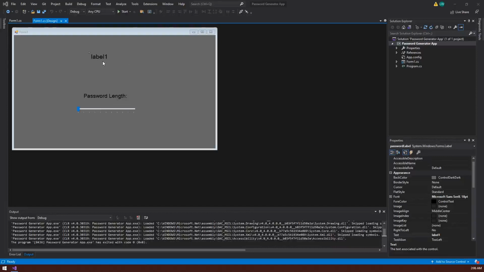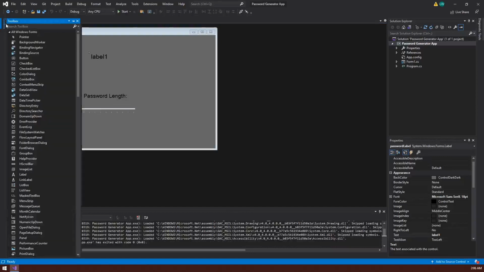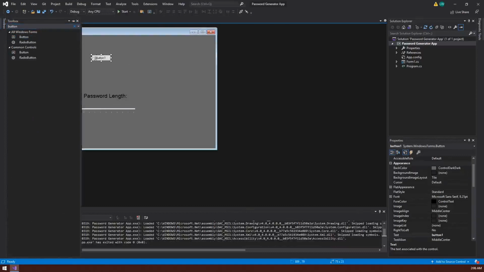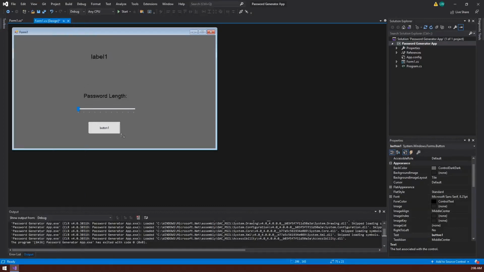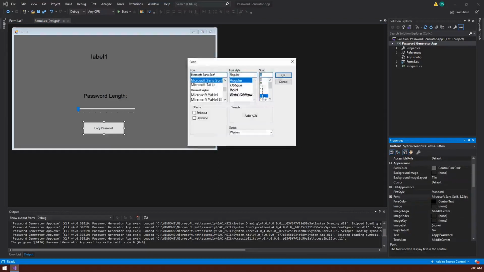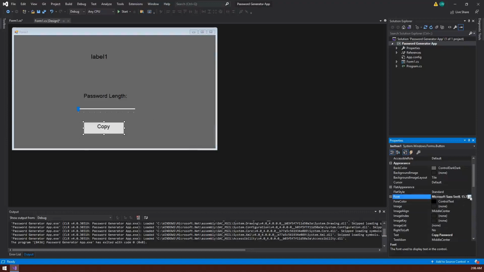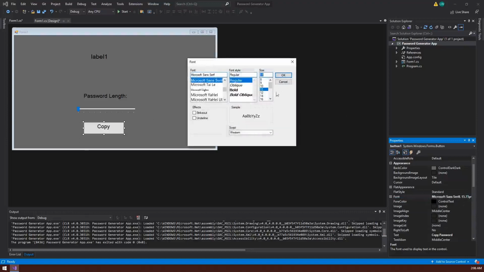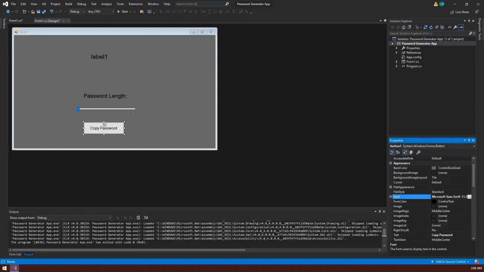Now we need to actually add a button so that we can get the password. So we're just going to go over here and add a button. Just gonna put this button right here. Copy password. I'm gonna make the font a little bit bigger. Not that big. Probably not that big. Okay, there we go.